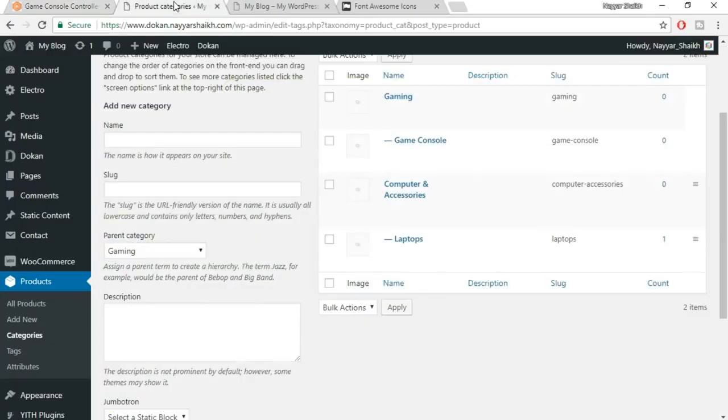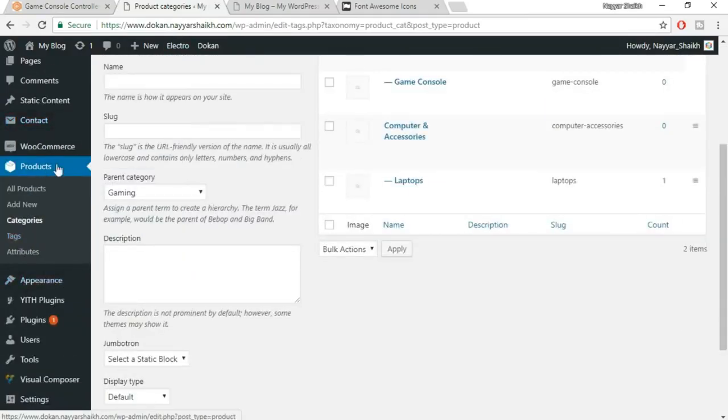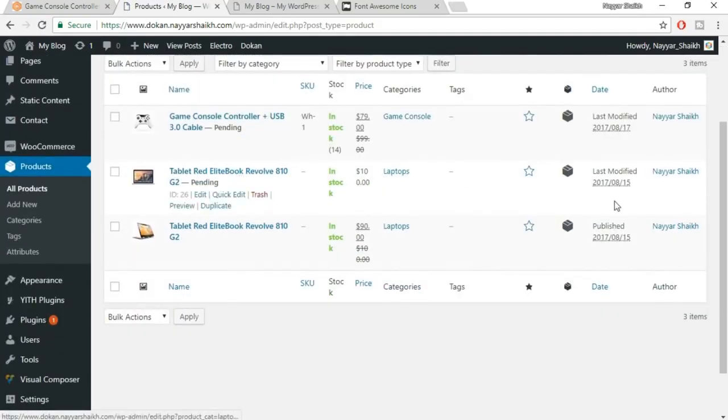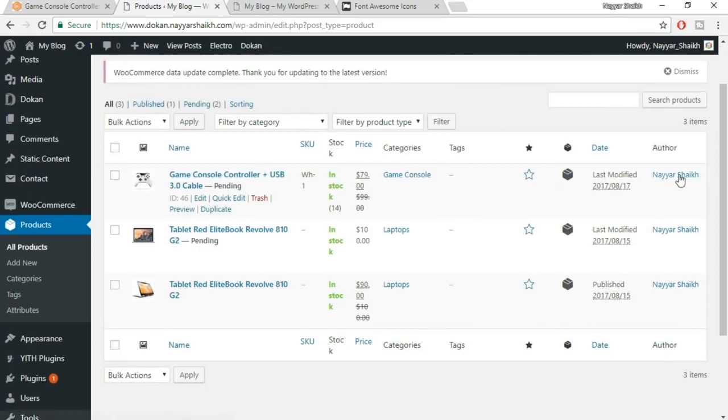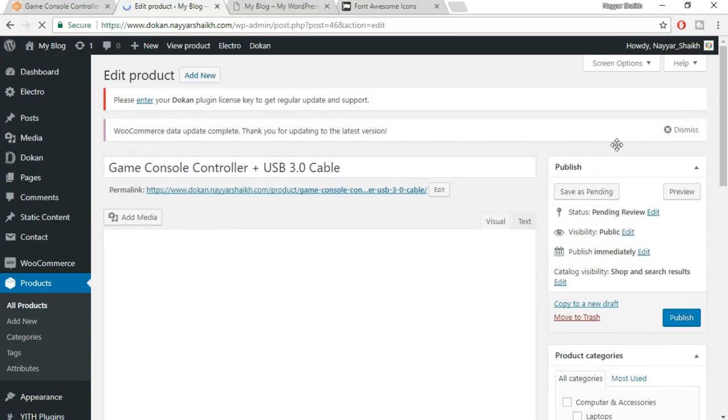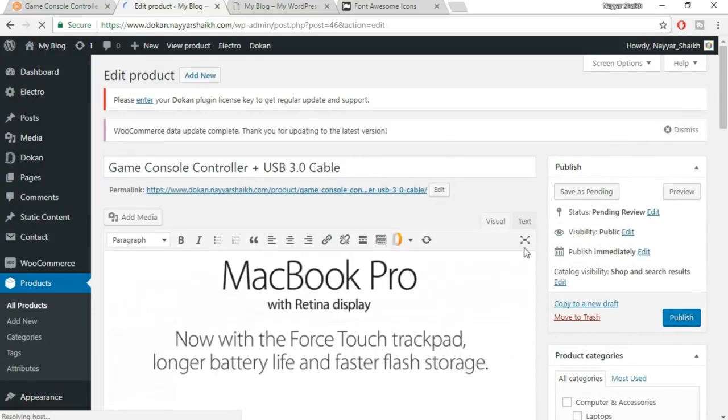Come back to the main website, come back to the dashboard, and under products click on all products. Here is the game console, as you can see, and the author name is also given over here. Here it will show pending, so we haven't actually published this. Just click on edit over here. If you think that the seller did some mistake, then you can make some changes by yourself also.